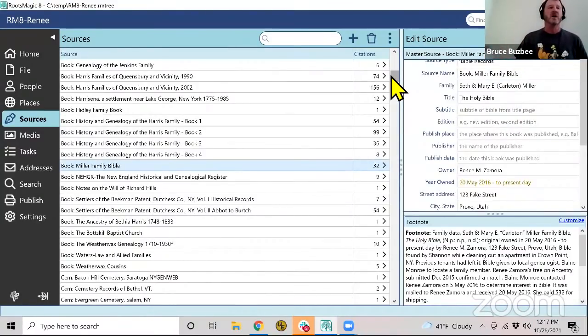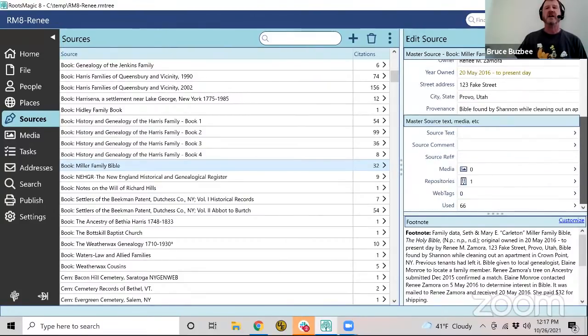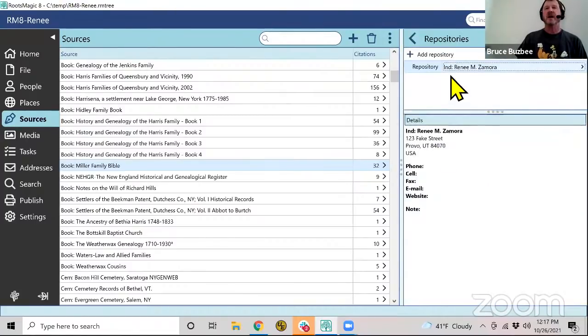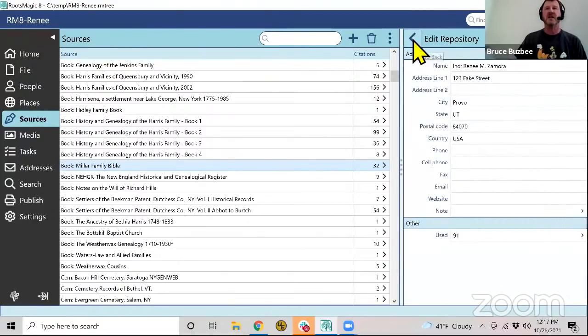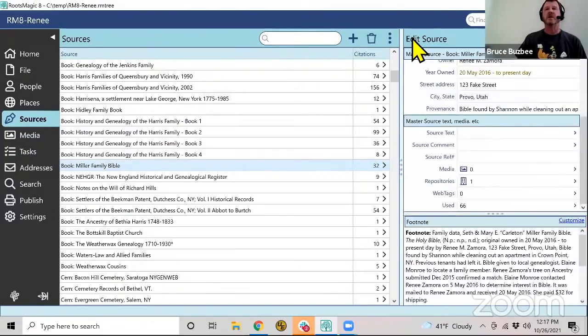So I'm going to go ahead and select this Miller Family Bible, and like I say, over here I can see all the fields that make it up. And as I scroll down, I can see that I have a repository, for example. And so I can click on that repository and I can see what the repository is. I can click on that repository to see it and edit that if I need to, or I can add more repositories right there as well.